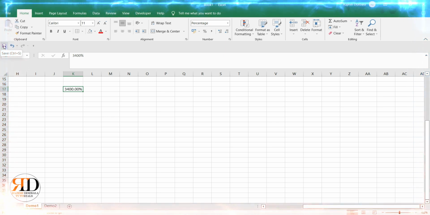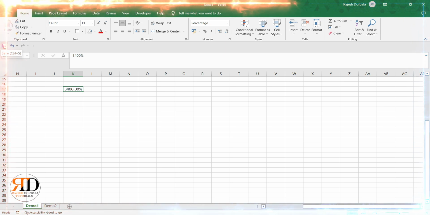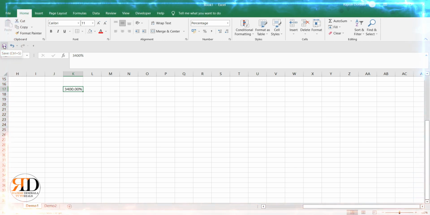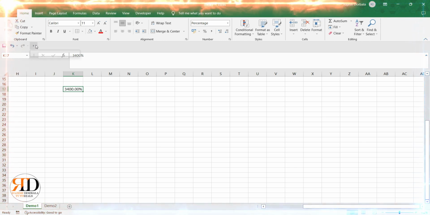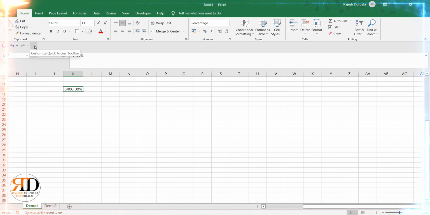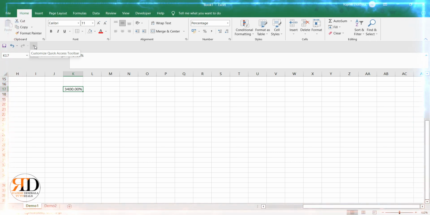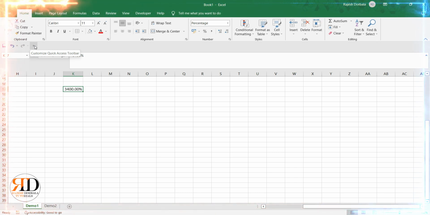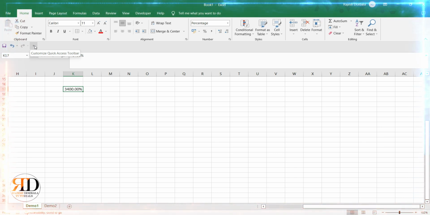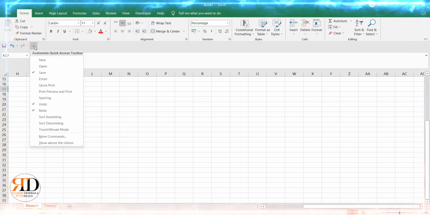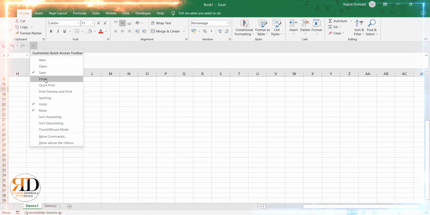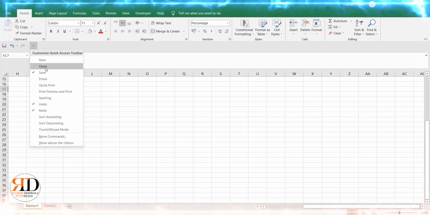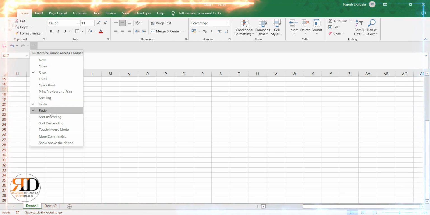But this is not the end of everything. There are multiple things that you can include in your quick access tabs. Now you have a small drop down over here which can help you customize your quick access toolbar. Now you can see new, open, save, email, quick print, print preview. All these options can be included in your quick access.